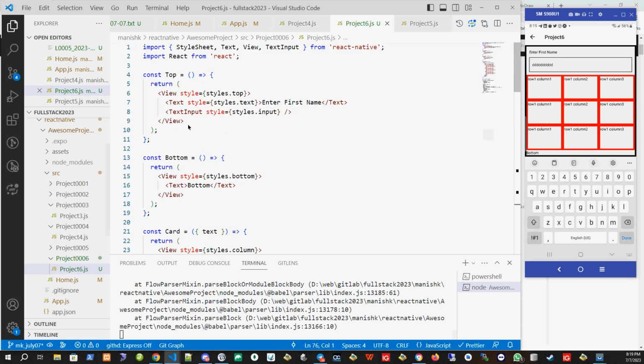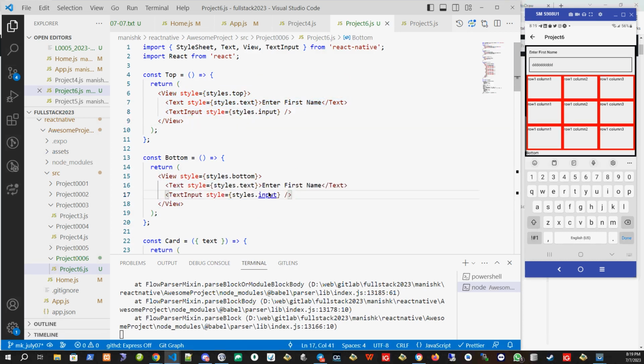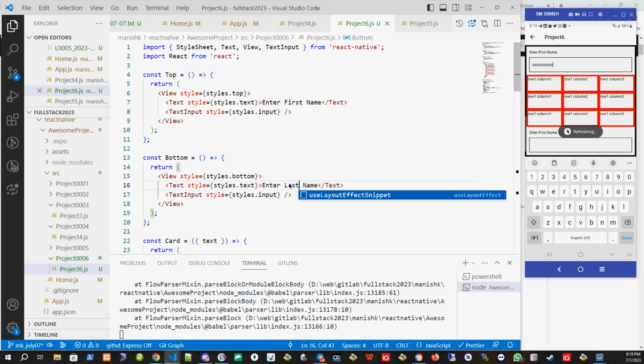Same thing, I will repeat this text input to the bottom. Here I will say enter last name. Generally people don't put first name up and last name below, but my exercise is a little different. I'm just putting one text box at the top, one text box at the bottom. Generally we have a button at the bottom. If you press, the form will get submitted.